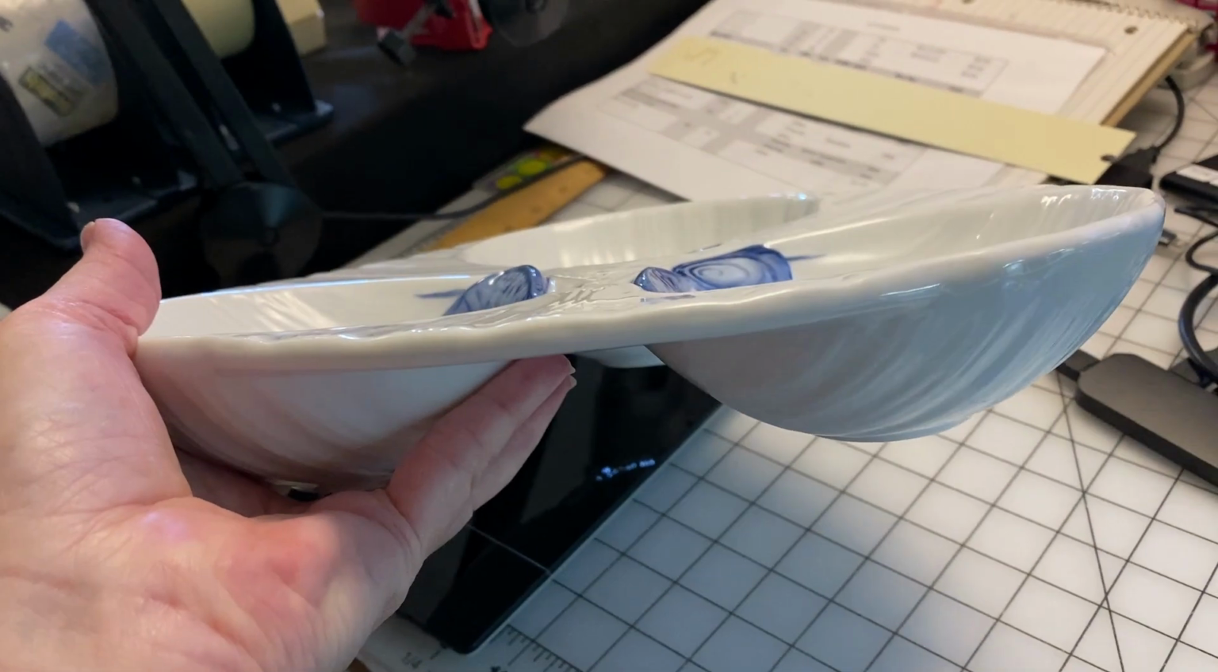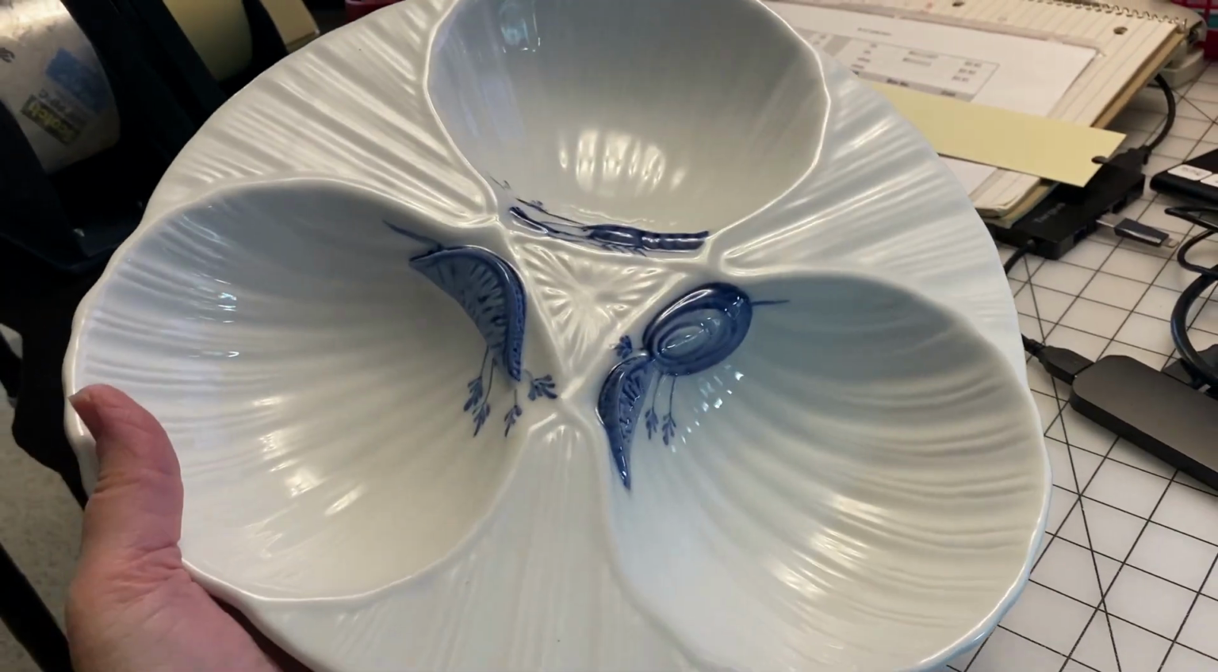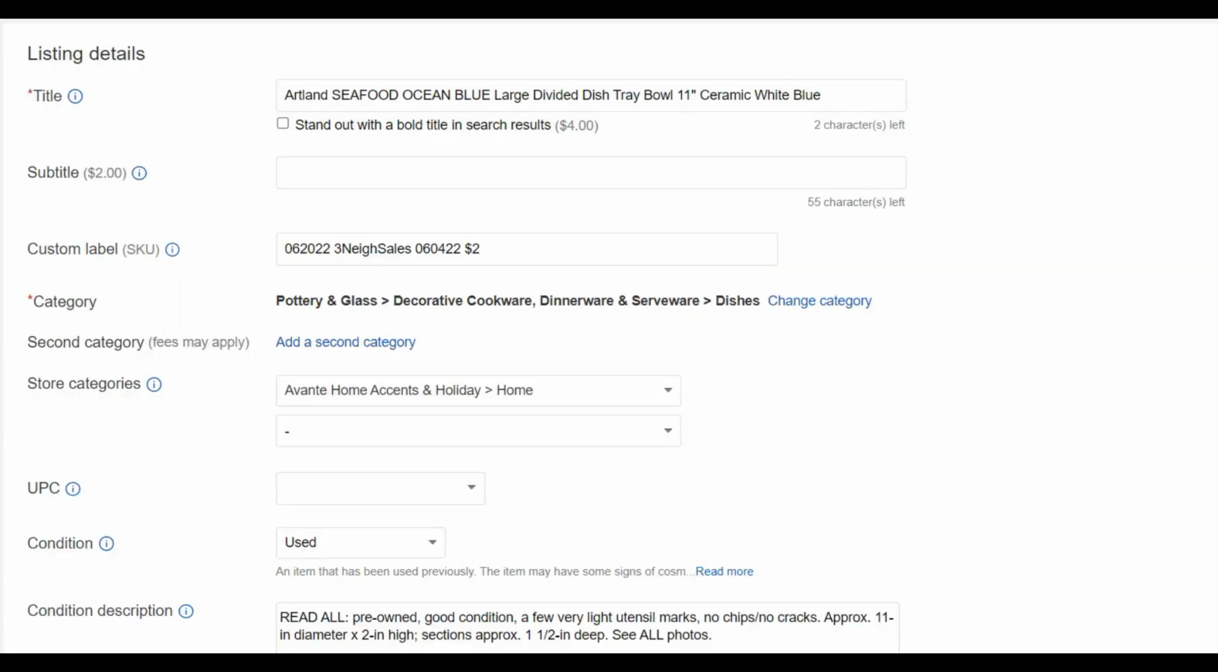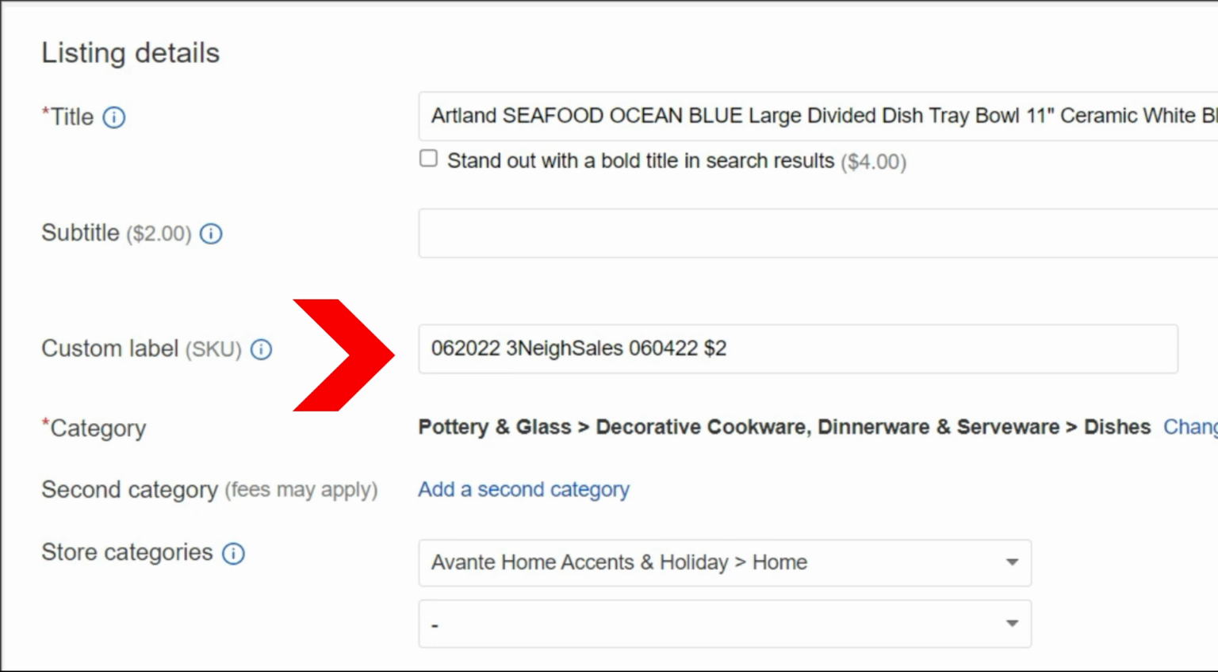I have one more for you. But with this one, I have another tip for you too. This is an Artland divided serving dish. You can see it's pretty good size. Another quick look at the title, and under custom label, I like to put the date that I'm listing it, a note of where I bought it, what day I bought it, and what I paid. I only paid $2 each for these dishes.